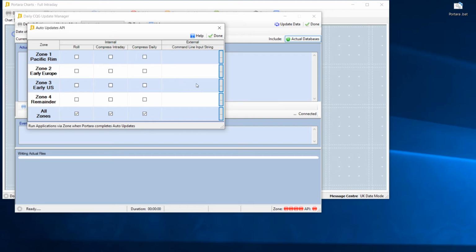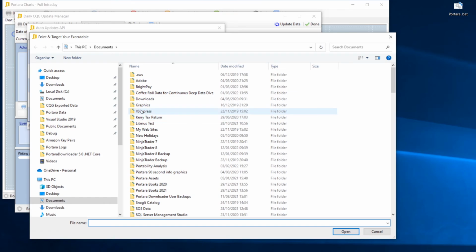So the thing to know with batch files is, without the batch file, this is going to call the role manager, compression manager, and then again the daily compression manager. So if you're using a batch file, you need to get rid of all these particular check marks and have them blank, otherwise it's going to do it twice for you. It's going to do the built-in role manager and compression manager runs, but we just want to point to the executable. In our case, I believe it's on the desktop.